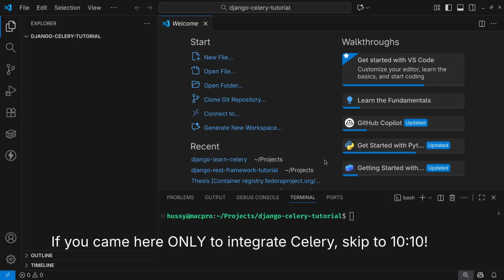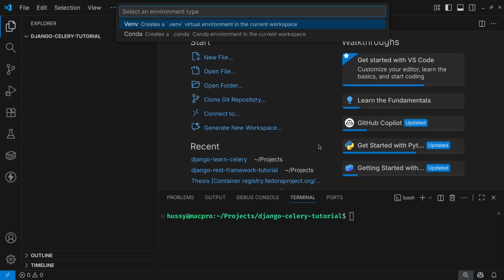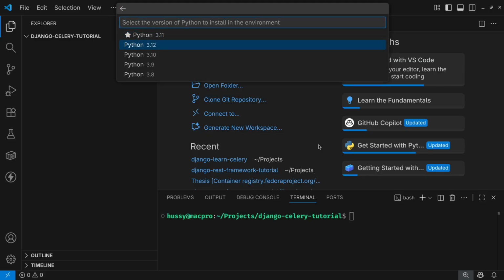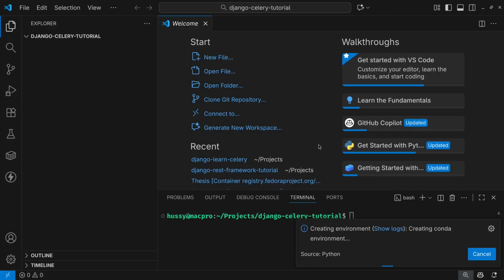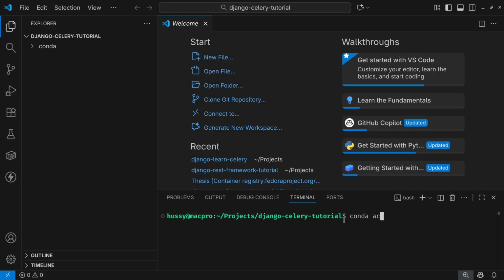So here I am in VS Code. First, I will create an environment. So Python: Create Environment. Here my choice is Conda, and I'll use the latest version of Python that's available. And now we wait. And then to activate my environment, I'll go conda activate. Okay, now it's been activated.